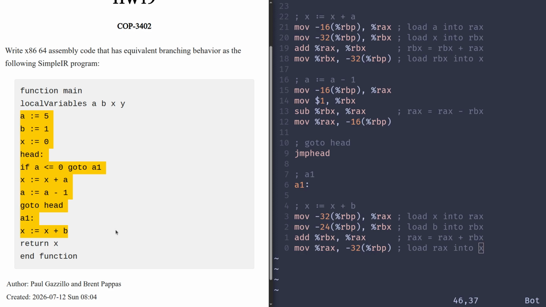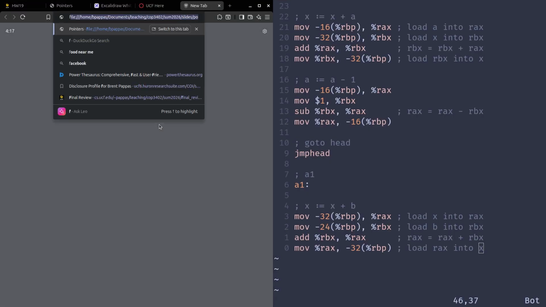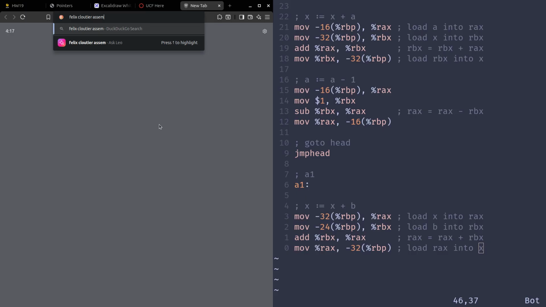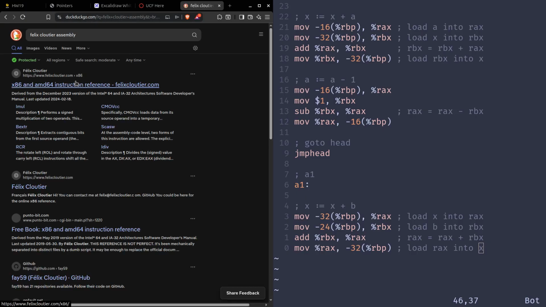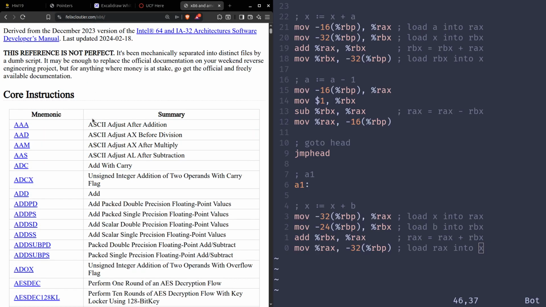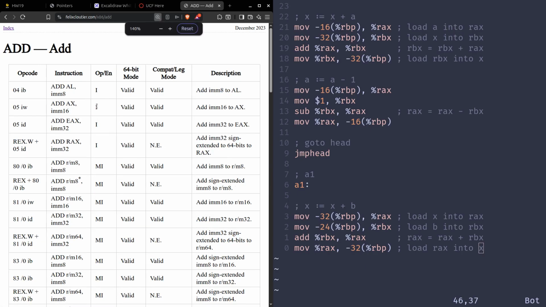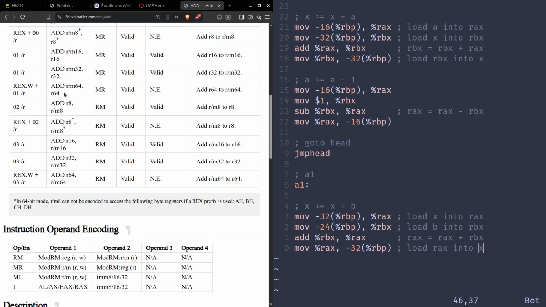Add only works with 2 registers, yeah. Now we can actually check this. There's a website that I think is listed in the course notes. Yeah, this website right here. This person has listed all the x86-64 assembly instructions. Add is on here. And the way to read this is that it tells you the different modes of each instruction.